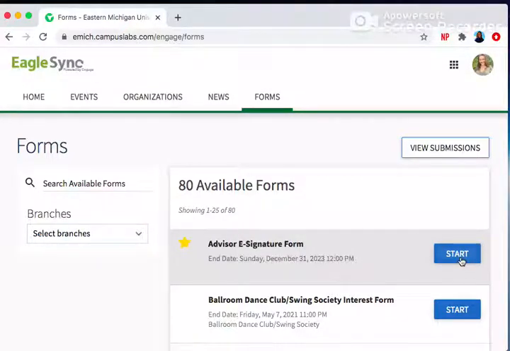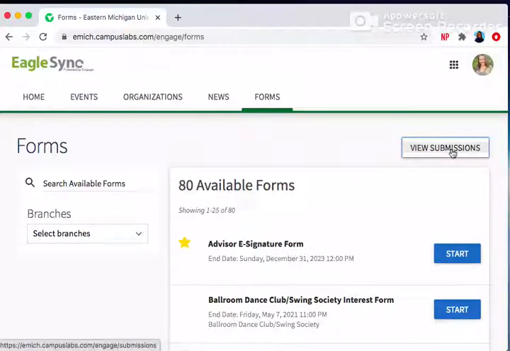If you begin filling out a form but do not finish, it will appear as in progress under My Submissions. Within My Submissions, you will see all the forms you have filled out. You can view, print, or delete any form.